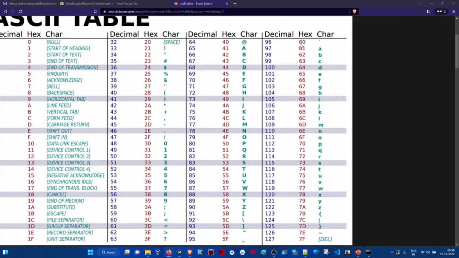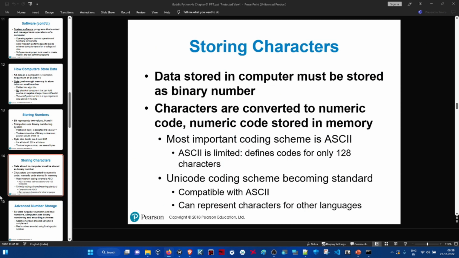And for small a, it will be 61 hex and 97 in decimal, right? And numbers, if you see, numbers are starting from 30 in hex and 48. So the basic ASCII table, you go through, will be available on the internet. You can simply search it. So let's continue with the class.